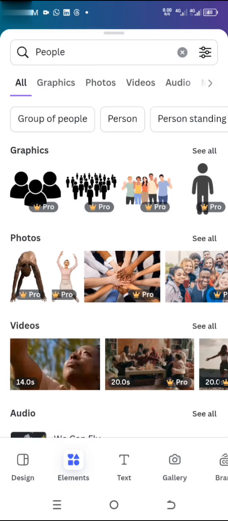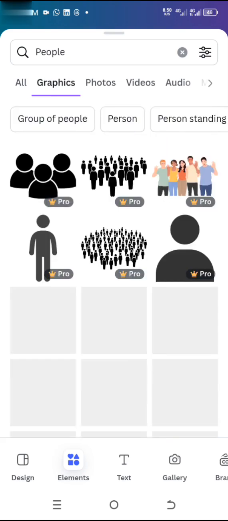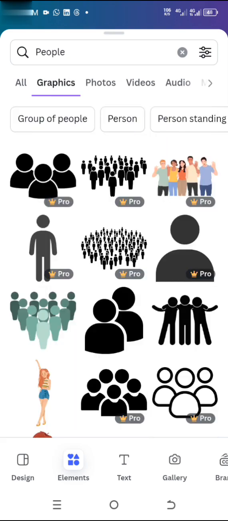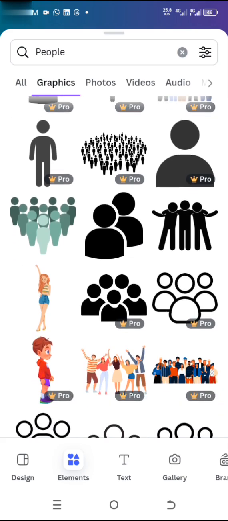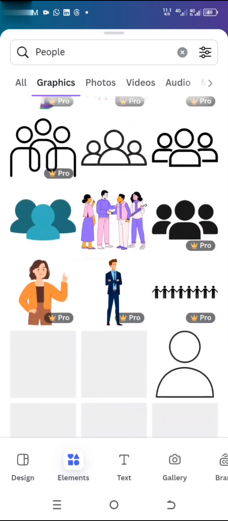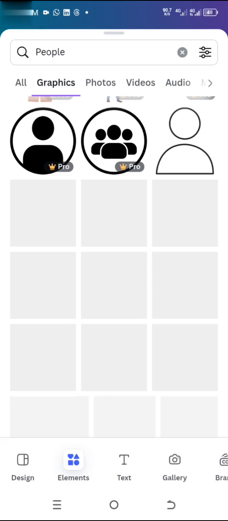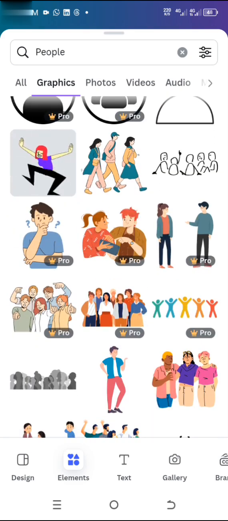If you want to use graphics alone, photos alone, videos, or audio, you can select the one that suits you. So I will be clicking on graphics because I'm trying to make an animated, cartoon type of video. So I'll click on animated and scroll through to select my character.